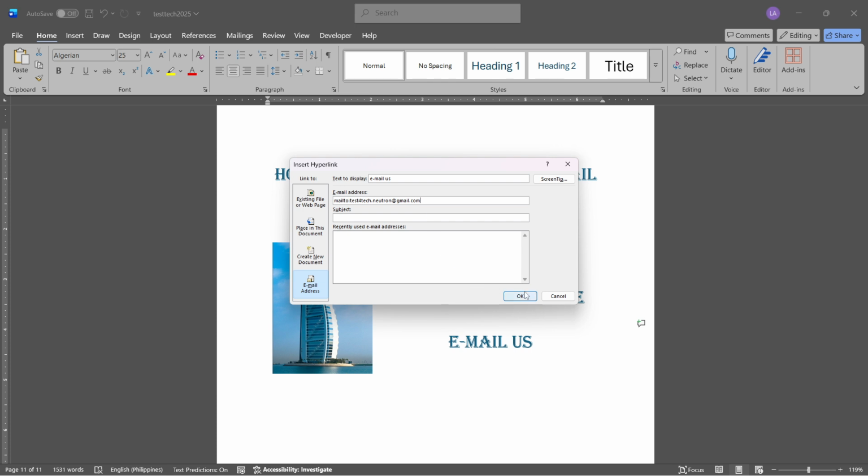Following this, you'll see the option labeled Text to Display. Here, you should verify that the text matches what you initially selected. This is what will remain visible on your document. If you decide you want to change what's visible, this is your opportunity to modify it without affecting the link itself. Finally, to apply all your changes and create your functional email link, click OK.